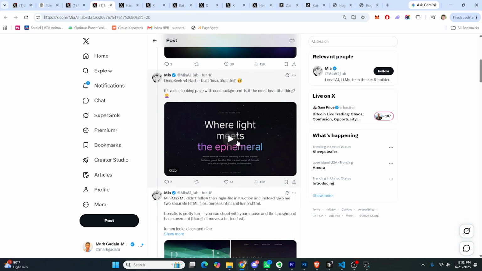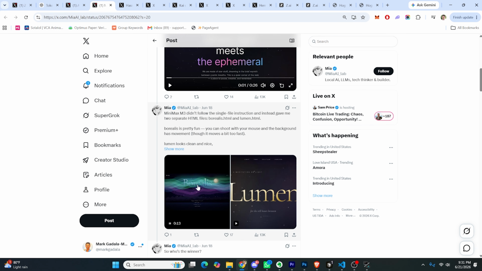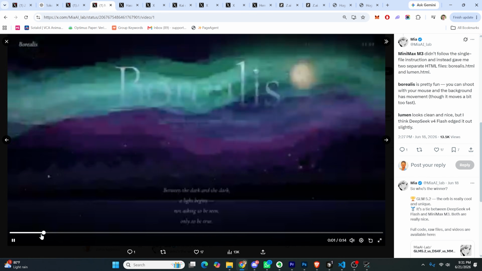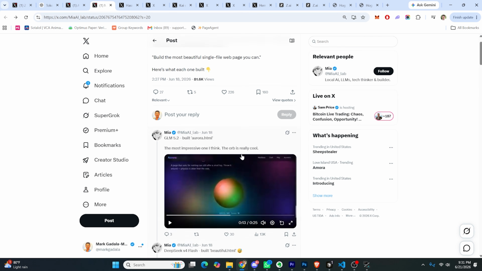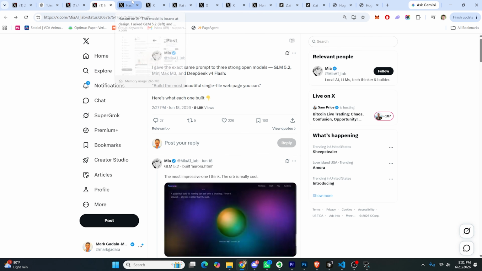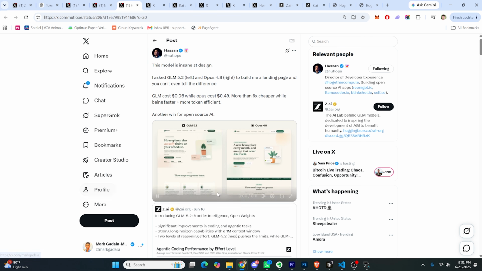And if you compare this to something like DeepSeek, I mean, it's not even close, not even in the same ballpark. This DeepSeek page is super basic, just some text, very little to it. The Minimax page is pretty good. It's okay, but a lot of people are saying that 5.2 is basically blowing these open source models out of the water. But the really insane thing here is the Opus 4.8 comparison.